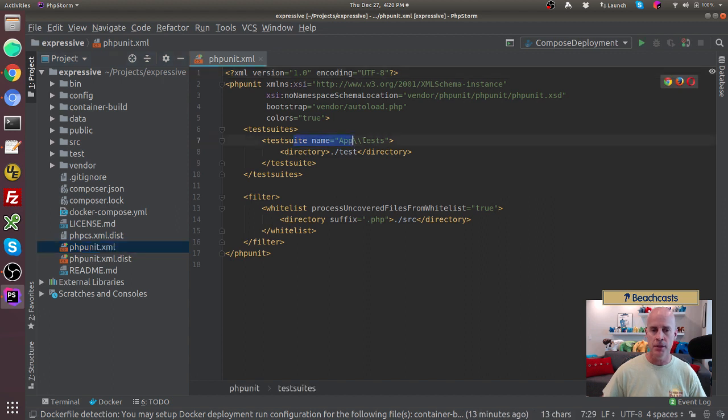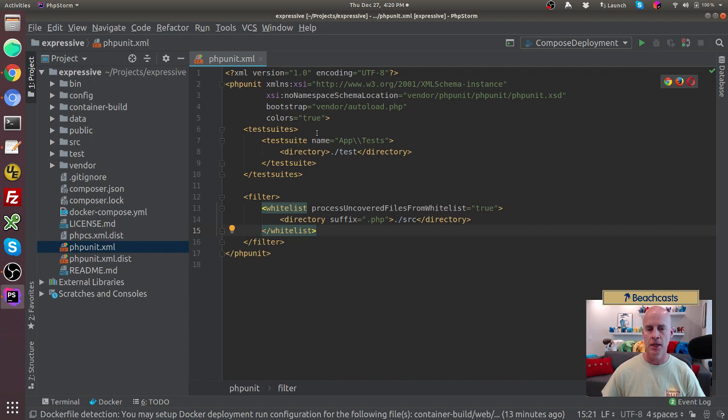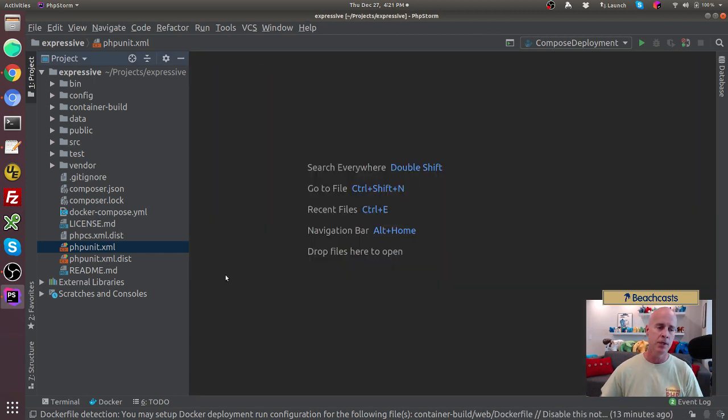It's just saying that the test suite resides in the app directory in the tests folder. Or the namespace rather, the namespace of app/tests, and that exists in the test folder. So we've got that represented here, and then we also have other settings. It's looking for any files inside a subdirectory of source. So if we look in the tests folder, we'll see that there's app tests. Under that, we have handlers, and it's looking for all the tests there, and how to run.